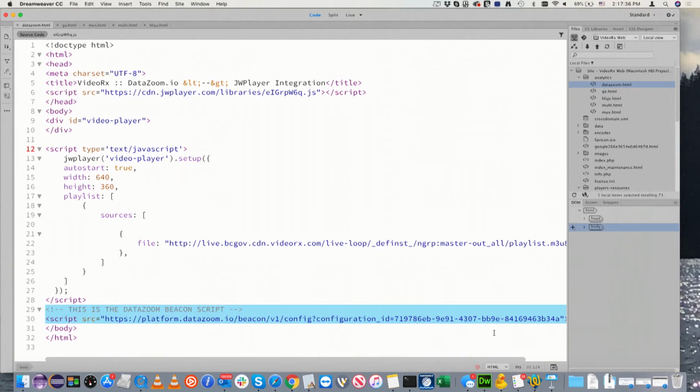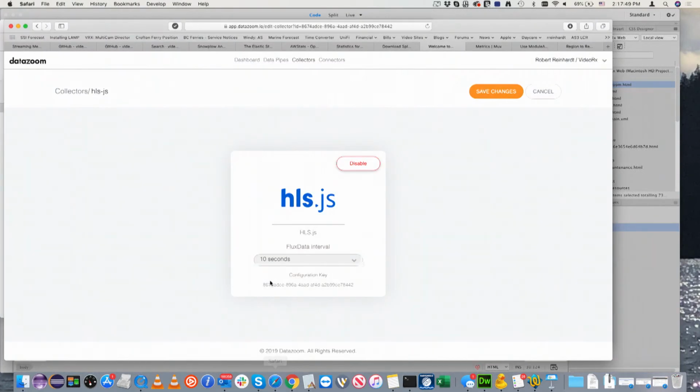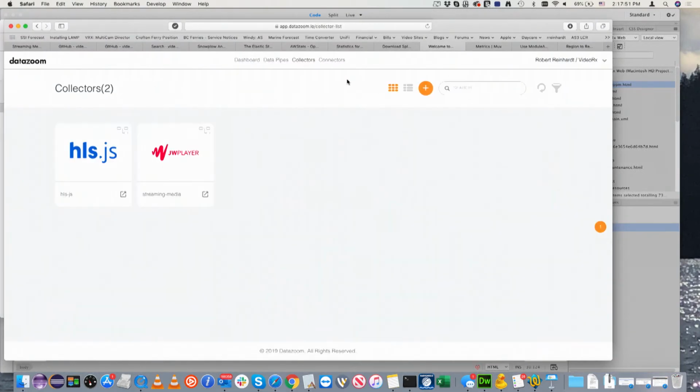Maybe you want to track that if you're super detailed with analytics, but at the end of the day, you probably just want to know, was the video playing or was it stopping? So anyway, there's the beacon script, and that's as simple as a collector is for Datazoom. I'm going to cancel out of this and then show you a connector. A connector is that data storage that we were talking about.